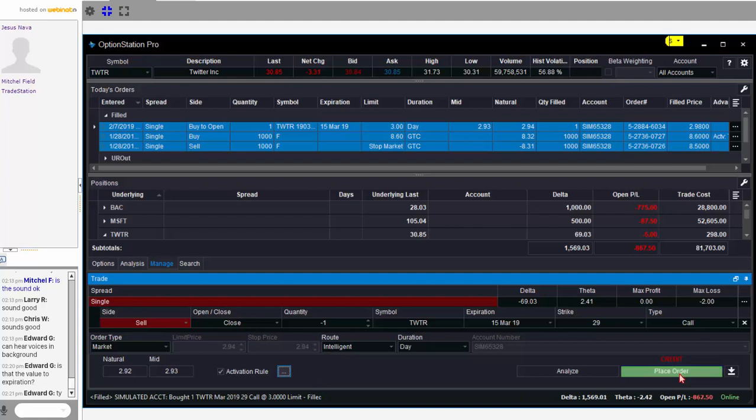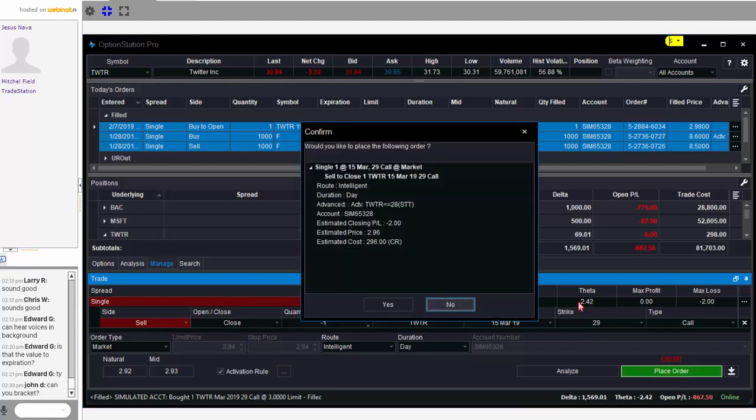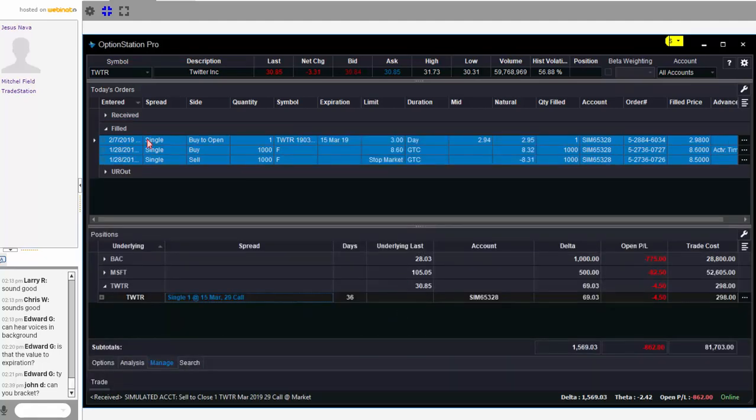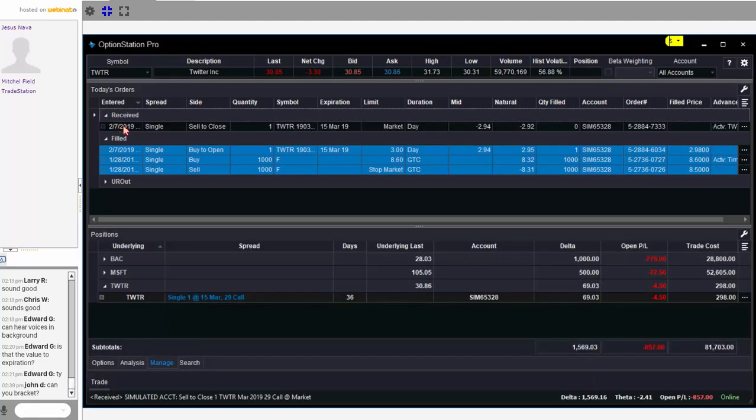I put in my conditions already, so I'm just going to click on place order. All right, you can see the confirmation here. This is a market order, but it has a condition. You can see the condition right here, activation Twitter, less than or equal to 28. I click on yes, and the order is received right there.